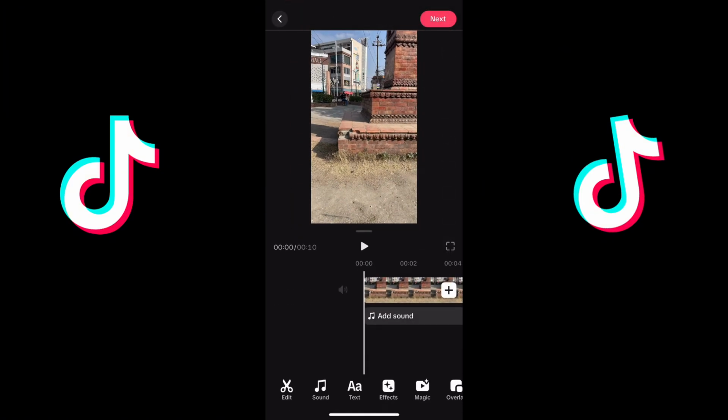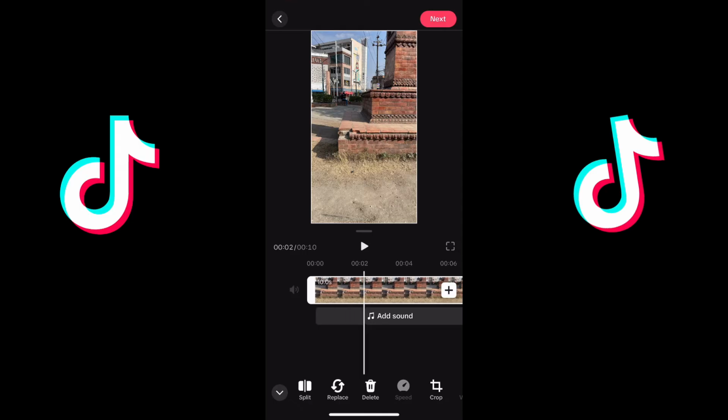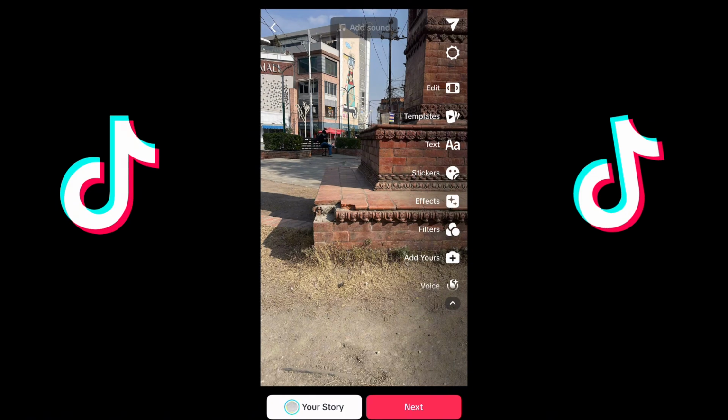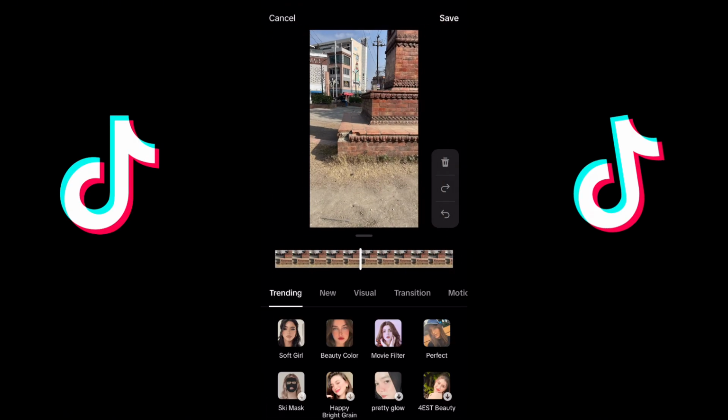Now here you can see many options like edit. If you want to trim your video, then you can just select edit and split your video or your photo. This is all about if you want to edit your photo and make your photo like video. But if you just want to edit your photo, then just click on effects.